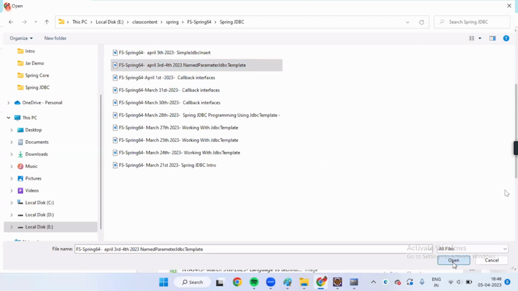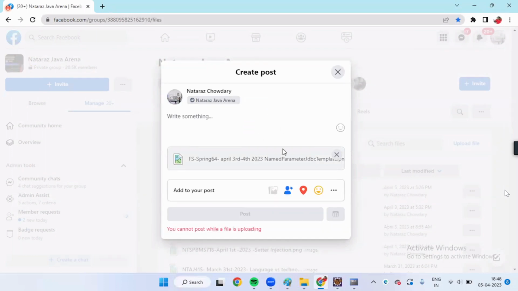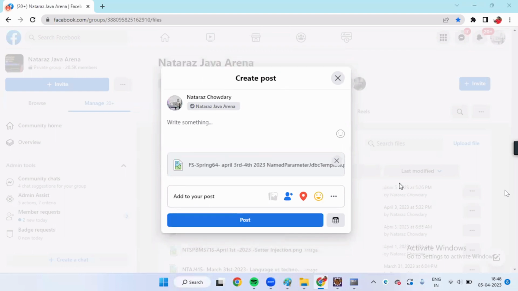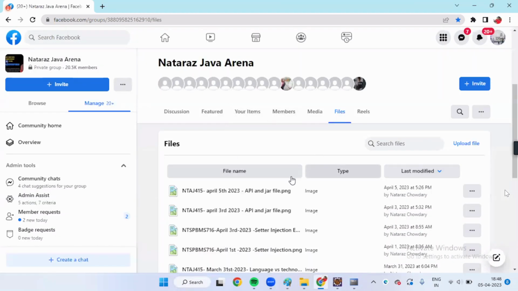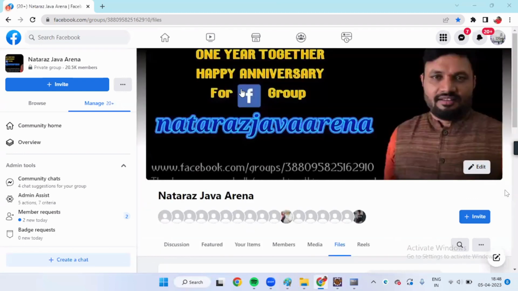For this one, JDBC template. Yeah, same document, guys. Last class document only we are uploading again. Oh, I think it's the wrong place. We should add to our Google Classroom, right? Thank you. I'll add to Google Classroom, boss. Tomorrow, same time, we'll meet.